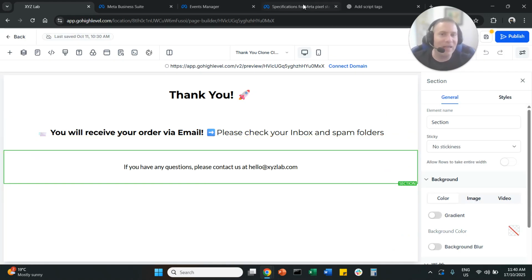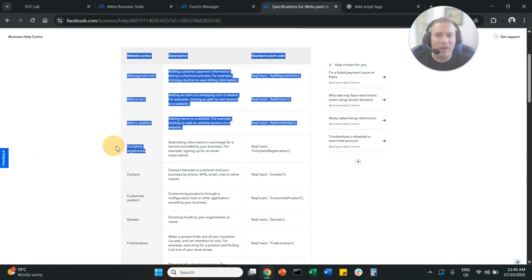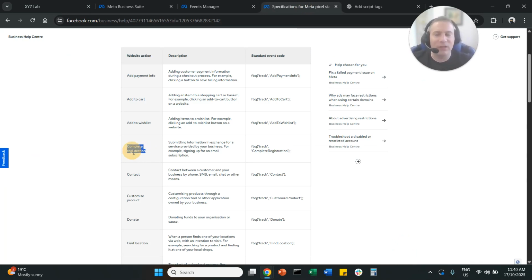So this means that we created now an event that is called complete registration, that is going to track every time that someone lands on this step of the funnel, which means that now we can go to Meta Ads, we can start a campaign, and we can optimize for this specific event. That's it. If you follow everything step by step, it's going to be a piece of cake.